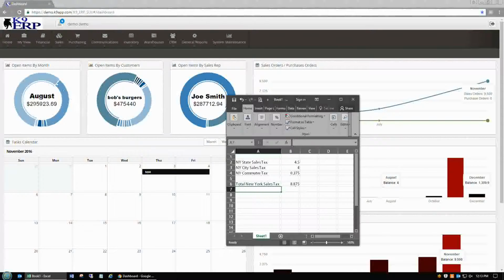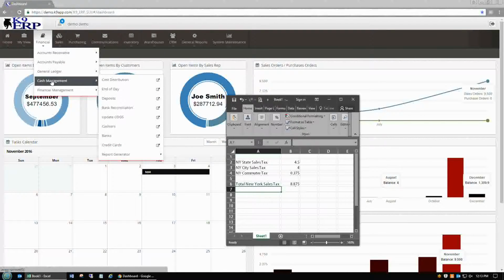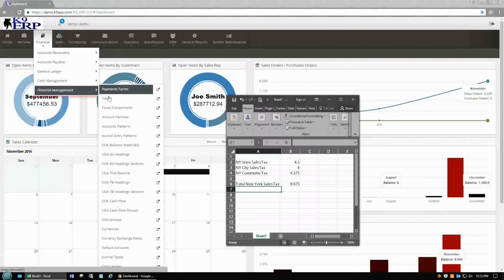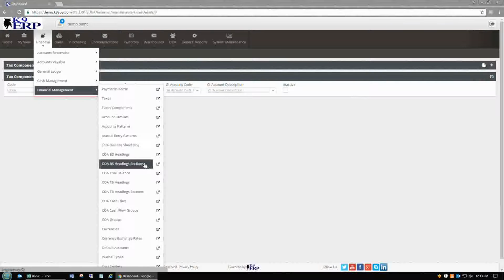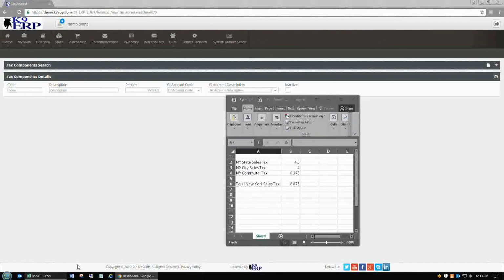So the first thing we're going to do is in the financial menu, under financial management, you'll see two entries. You'll see taxes and tax components. The first thing we're going to do is go into the tax components, and we'll create those three components. So let's look at our first example here. New York State sales tax at 4.5%. So we're going to create a new entry here.